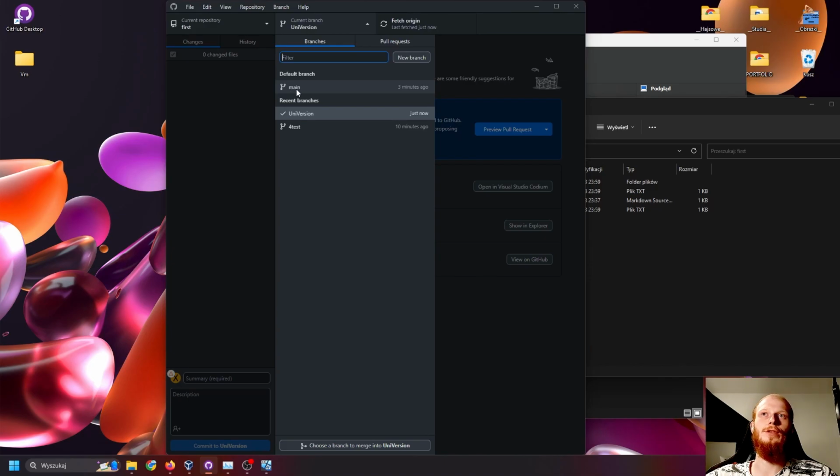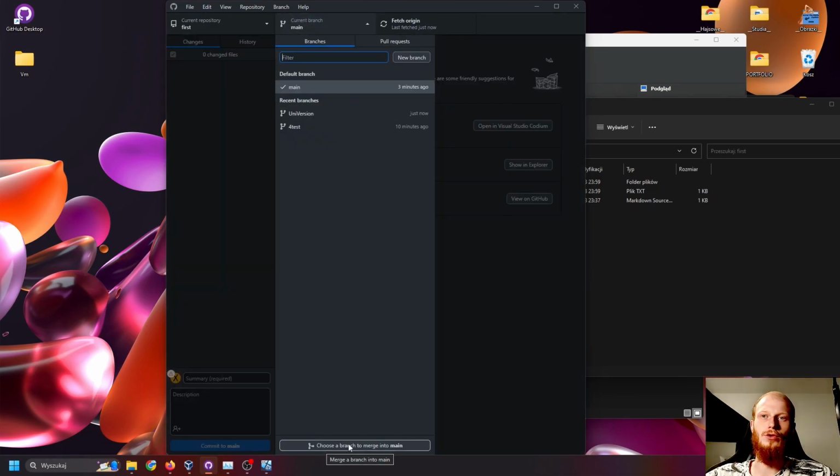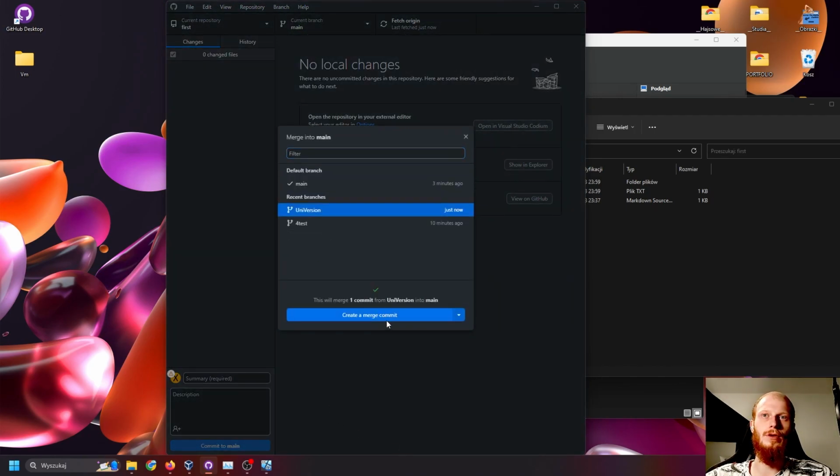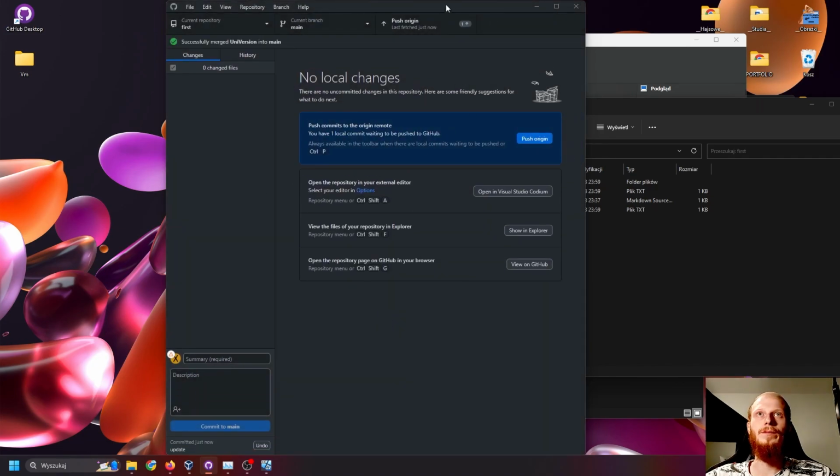Then we need to choose the main branch. We click choose a branch to merge into main. We choose uni version, create a merge commit. And now we can push origin, right?